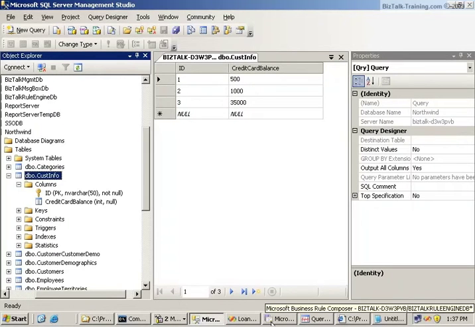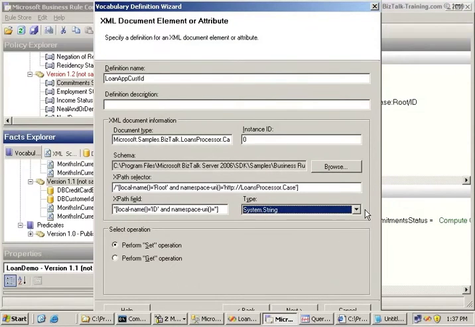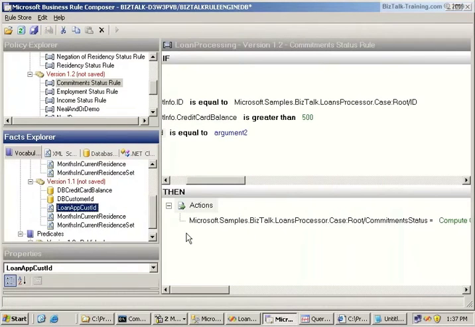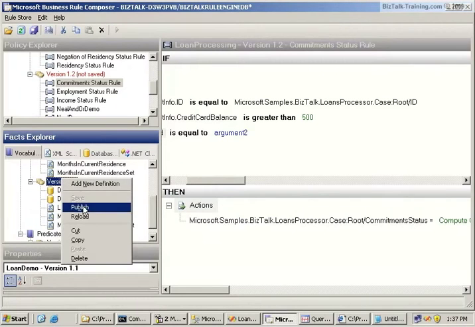So back to our composer here. We'll leave it a string, and we'll call this a get, and we'll click finish. And now we'll save that and publish it again.